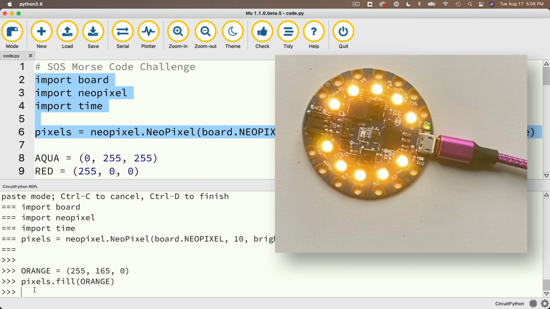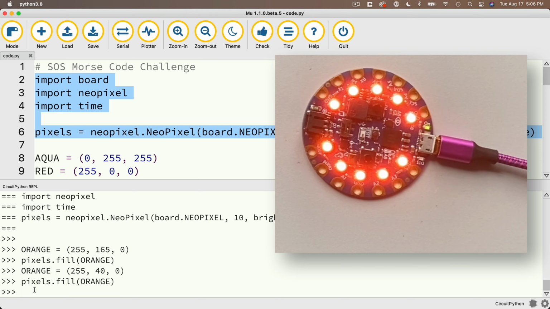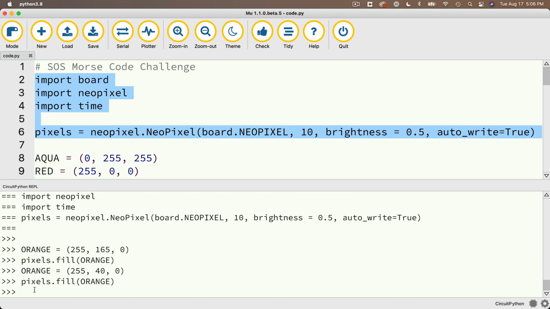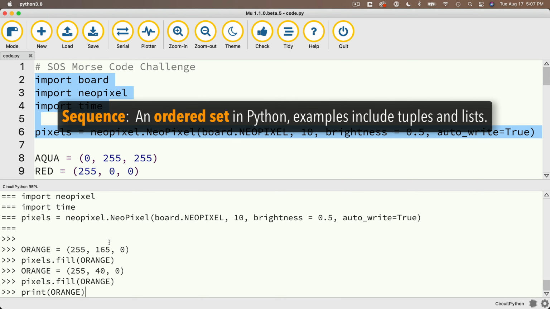Because I'm in the REPL, I can experiment with color, so I can try to set orange equal to 255,40,0. Then if I press up arrow twice for pixels.fill(orange), press return again, and that looks much nicer. So you're getting a sense of how you can use the REPL for experimentation. Now the value orange is actually an ordered set of three components, RGB, inside of parentheses. Now Python supports a bunch of different data structures that are these ordered sets known as sequences.